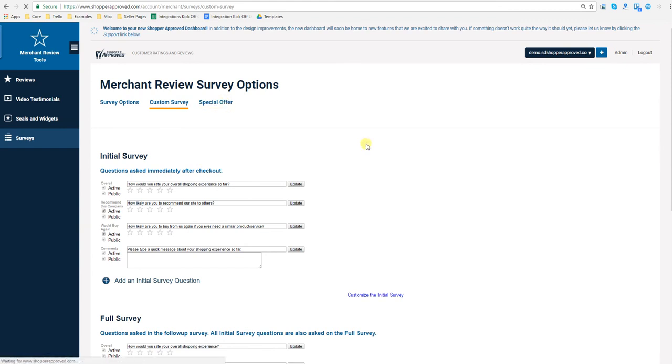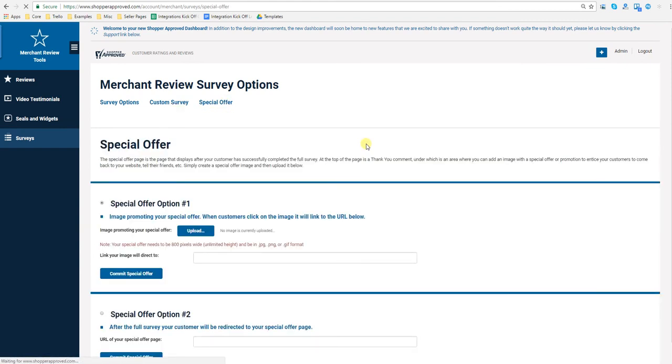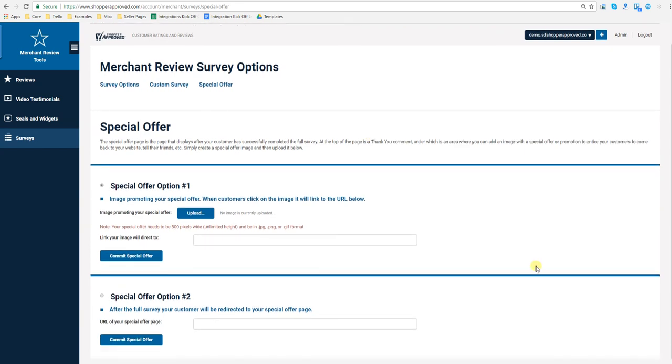The special offer page is really cool. If you're running any kind of sale or you just want your customers to land on a specific page after they've completed your full survey, you can set that up here. There's two different options. The first option, offer option number 1, you can upload an image that your customer would click on after the full survey that would direct them to a special page, or my favorite, which is special offer number 2. You just input a URL within this box, commit your offer, and then after that full survey, your customers are automatically directed to whichever page that you would like them to land on.